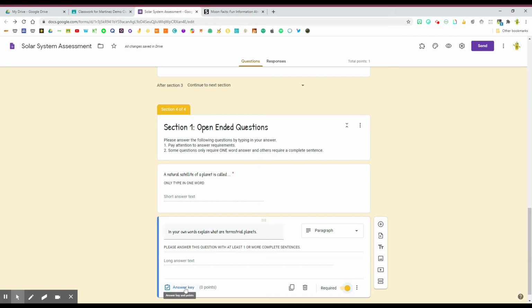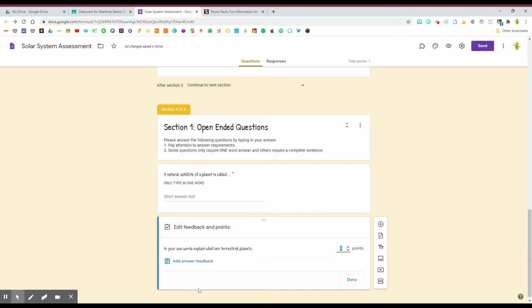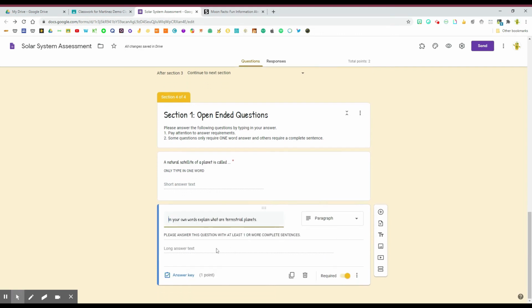And in the answer key, you will notice that it will not give you the option to insert a correct answer like it did with the short answer question. All you can do is add answer feedback, which I will not in this case. So I will just add the number of points for this question, which is going to be 1, and I'm going to click done. When the student answers this question here, you will manually have to check their answer and give them the points if they earn them for answering this question correctly. And I will show you how to manually check this question in a future step in this tutorial.